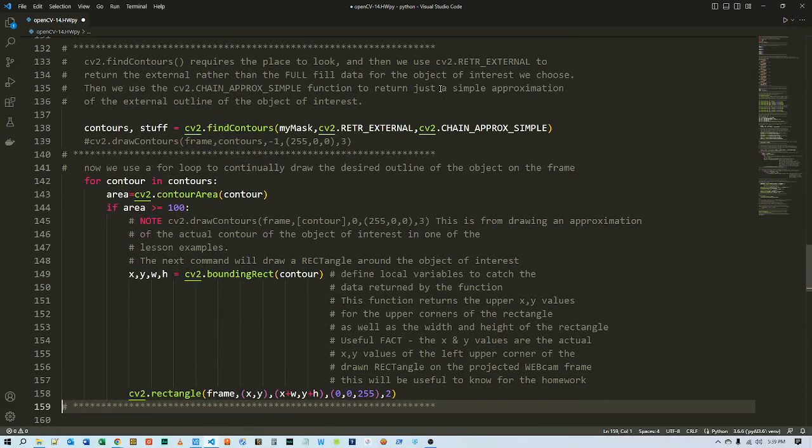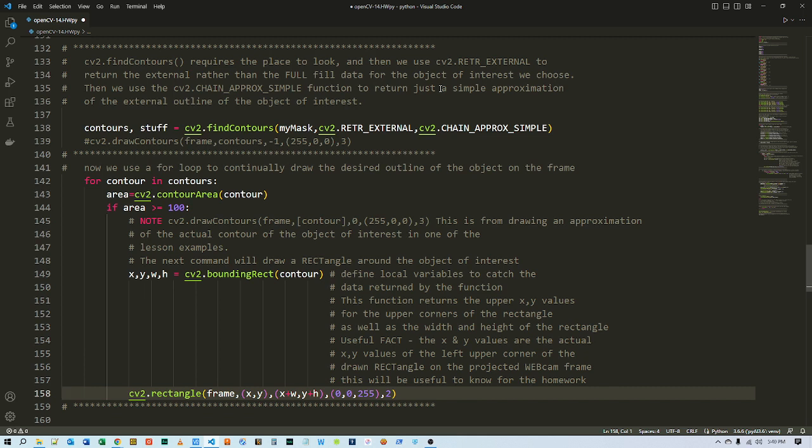and when we called the rectangle, we set it up to draw on the frame at the X and Y values plus the X plus width and the Y plus height. We set it to 0, 0, 255, which is red, and we set an outline width of 2.